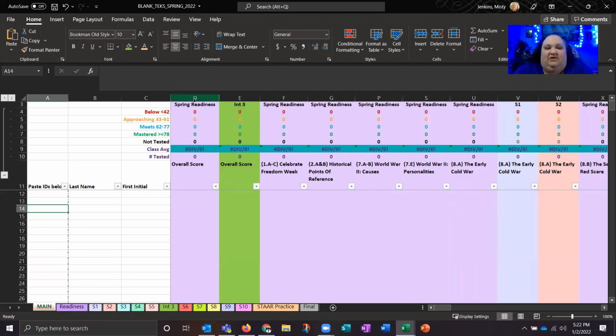Right now it just looks like a whole bunch of columns to you. In columns D and E, this is going to be the spring readiness and the interim, and this is going to be the students' overall total score. The reason you want it on those two assignments is so that when you're scheduling, you use the readiness assessment. You'll look at a TEK, decide which students you want to pull in for that TEK, and then you may need to look at their overall score to narrow it down if you've got more than 25 students. That's why you look at their overall score.